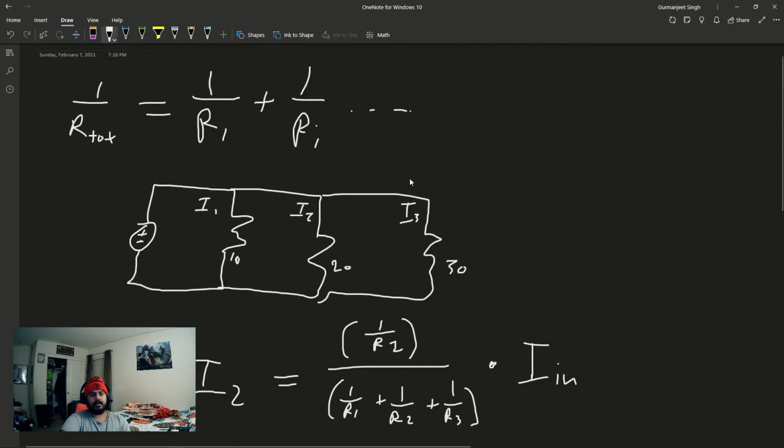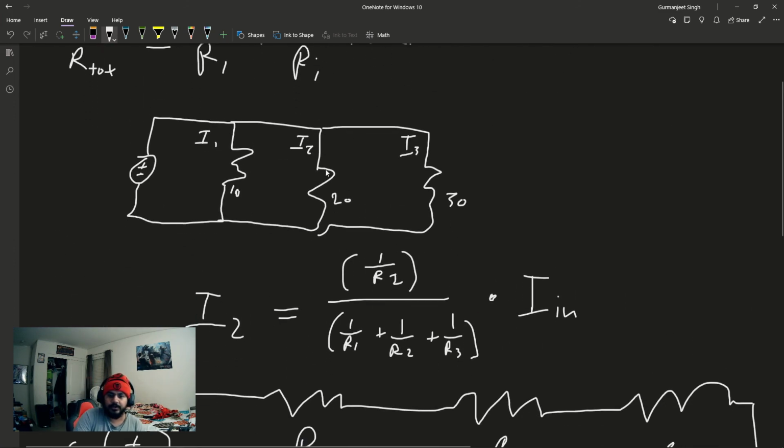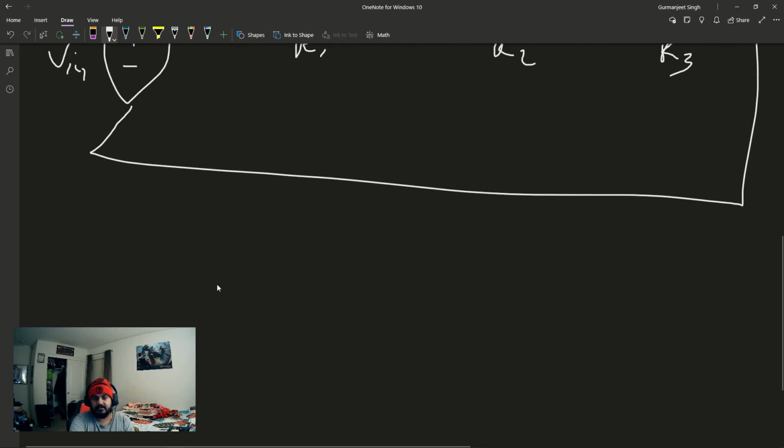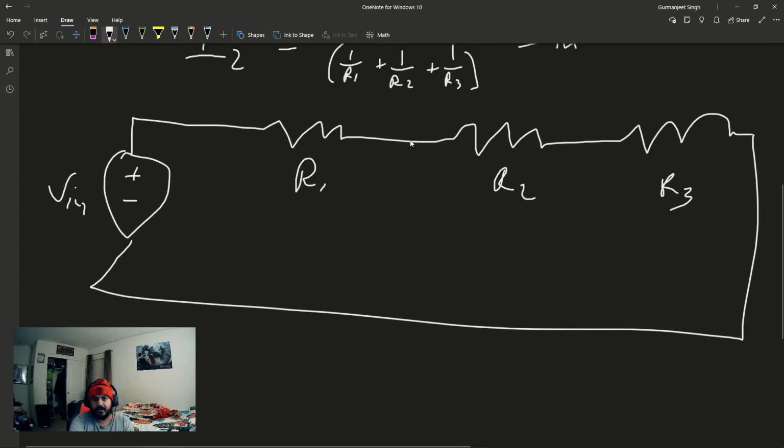Now, with current division, what you were doing is selecting the resistor that you wanted to find the current for. So like I2, we want to find the current at this resistor. So what you would do is 1 over R2 over the rest of basically all of the other resistors, basically 1 over REQ, and you would multiply with the current that is coming in. It is similar in the sense that you have to multiply it, but in this case it's going to be with the voltage. So let's say we want to find the voltage over here, so V2, right?